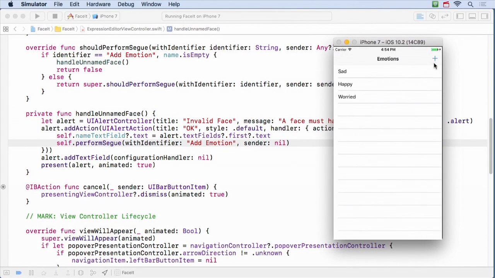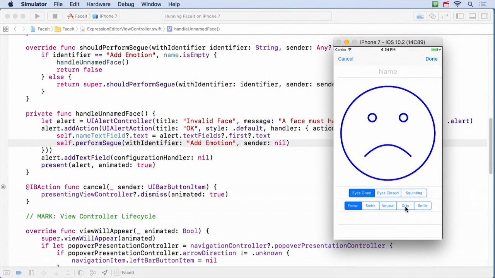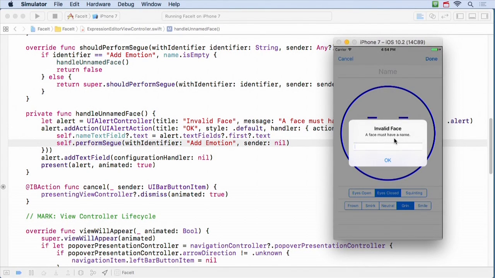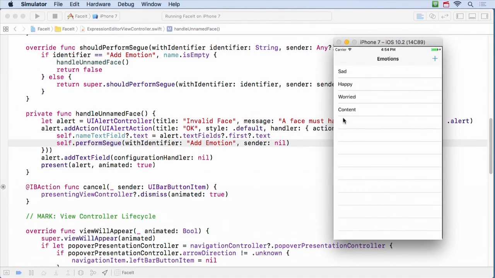All right, all done here. We go here. Let's do our favorite one, which is contentment right there. So I didn't put the name in here. Done. Face must have a name. I'll say content. We click OK. Comes back. Here it is.